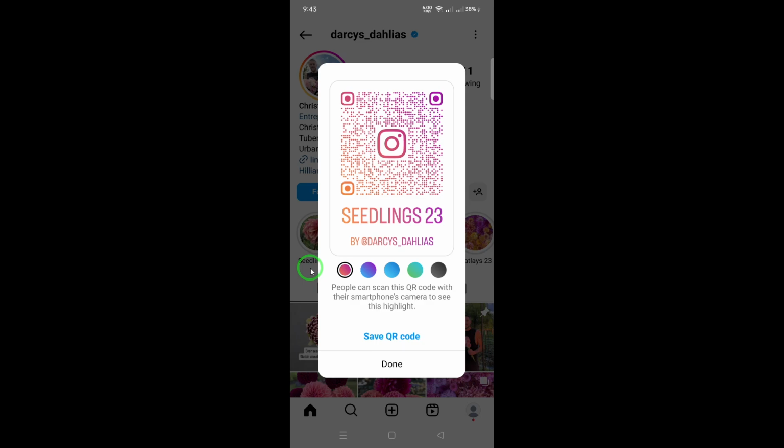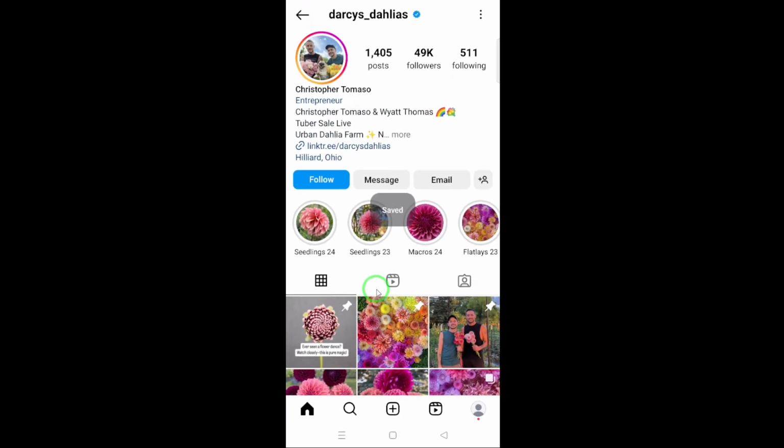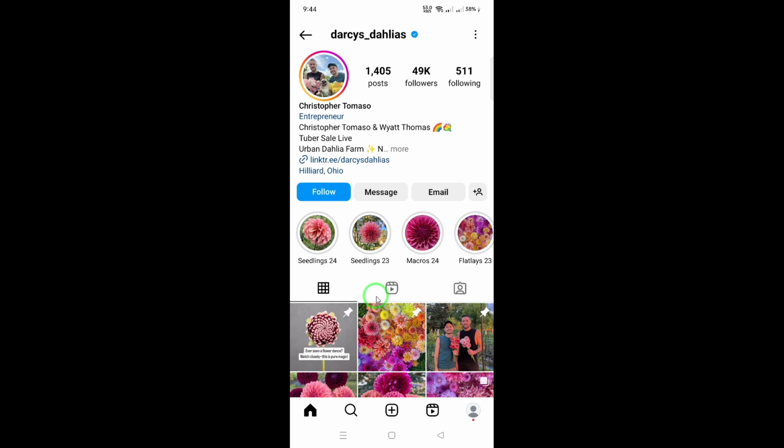If you want to customize it, some options may allow you to change its color or design. Once you're satisfied with how it looks, simply tap on the appropriate option to save or share it. Finally, this QR code can be shared easily. You can send it via messaging apps, post it on social media, or even print it out for physical distribution. When someone scans this QR code using their Instagram app, they will be directed straight to the highlight you chose.